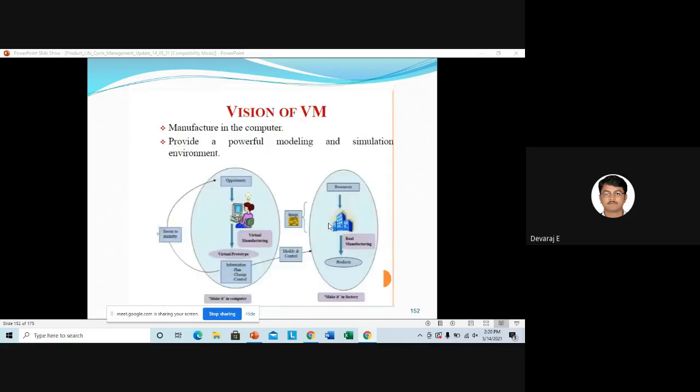So then, the vision of VM. What is the vision of VM? Manufacturing in the computer. I told you a number of times. Virtual manufacturing is nothing but manufacturing in the computer. It provides a powerful modeling and simulation environment. I told you, first we will model, and then we will do the simulation, and we'll find the results. Later on, if the material is withstanding the load or the boundary conditions according to the customer needs, then we will go for real manufacturing. Until then, we will be trying to remodel the structure or remodel the product.